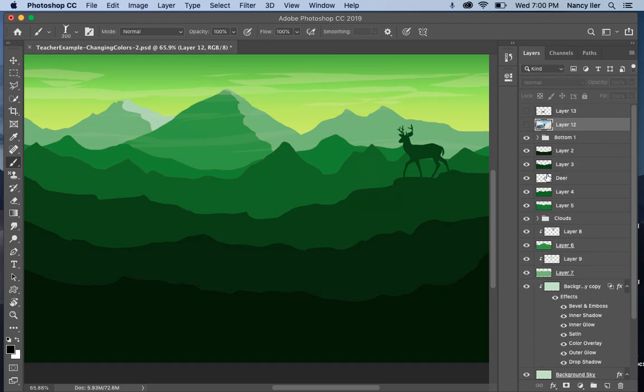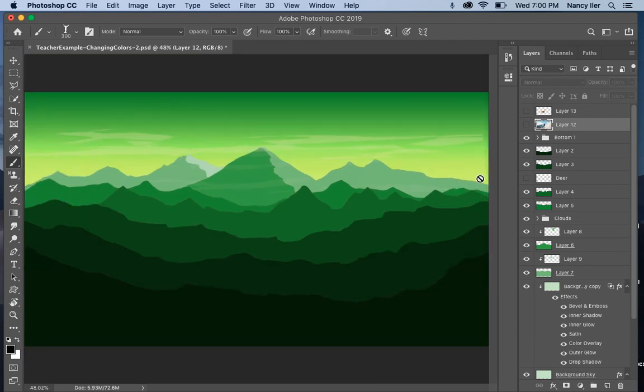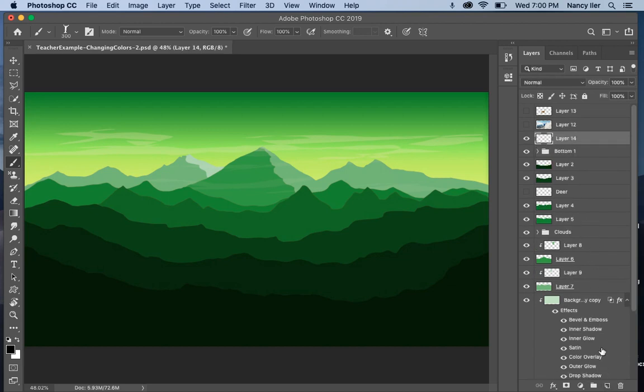Okay, I want to get that deer there. Okay, let me turn that off for now. Okay, let me just Command minus. Okay, so now I'm going to make a new layer, and I'm going to just put it on this green layer here, okay?